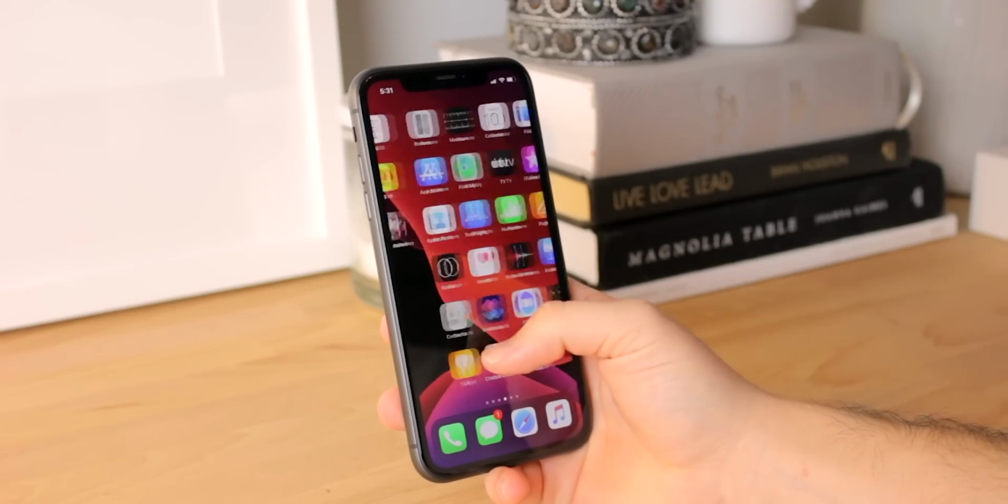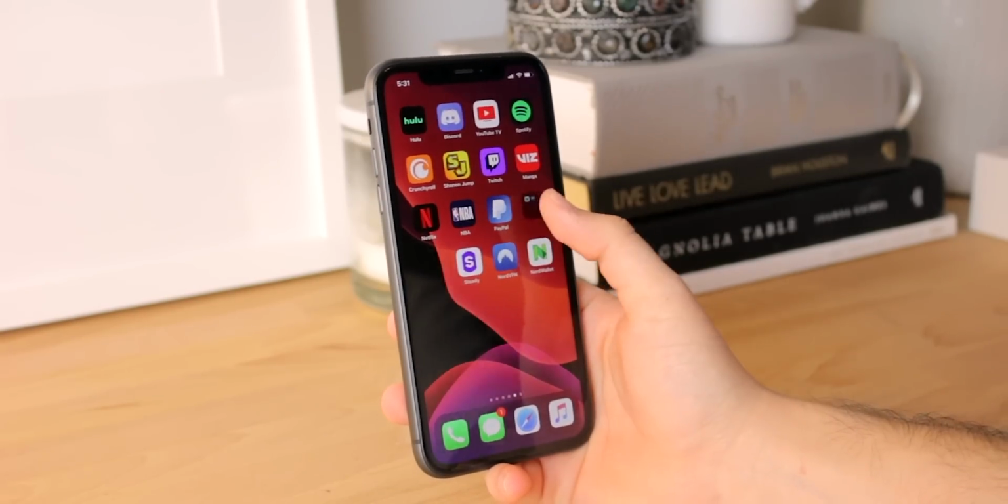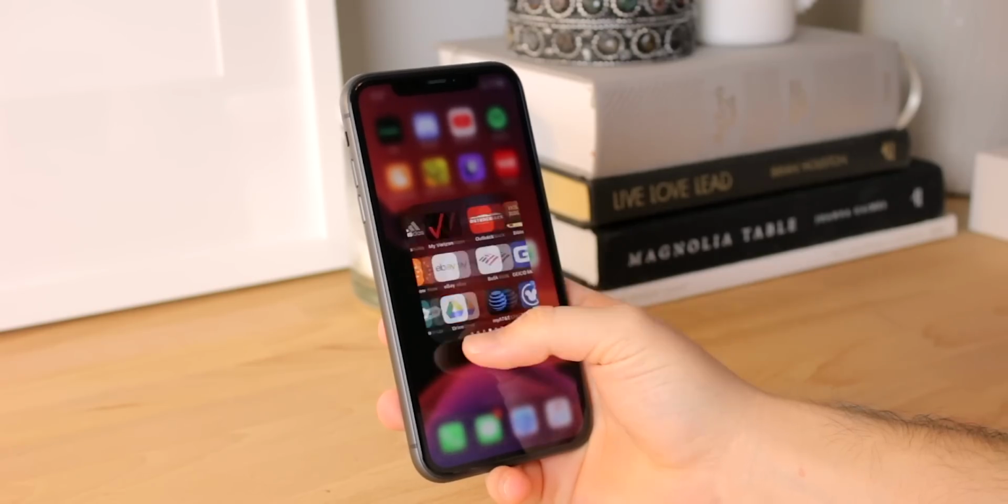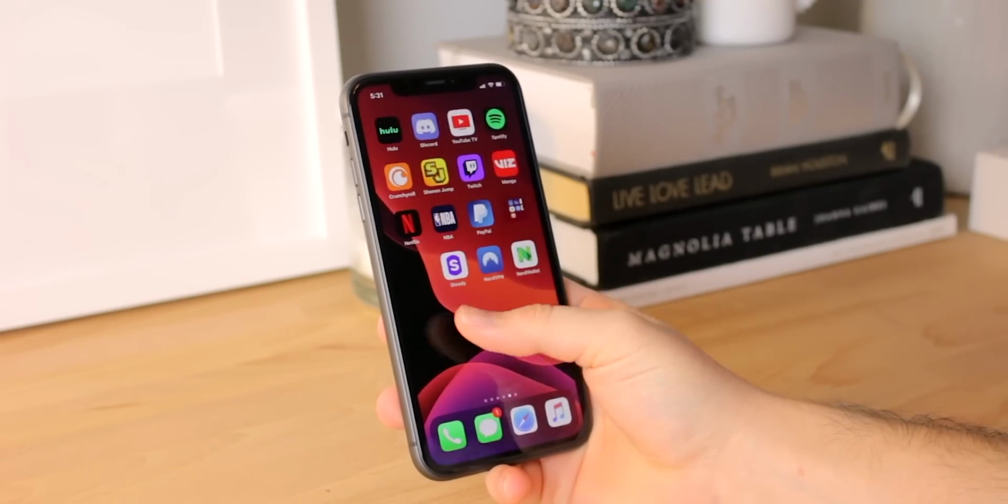What's up, it's John, and in 2020 I decided to organize my iPhone because it was a mess. I don't know about you, but I have a lot of applications all over my phone with random folders that I don't even remember creating and just a ton of pages that I don't like scrolling through.